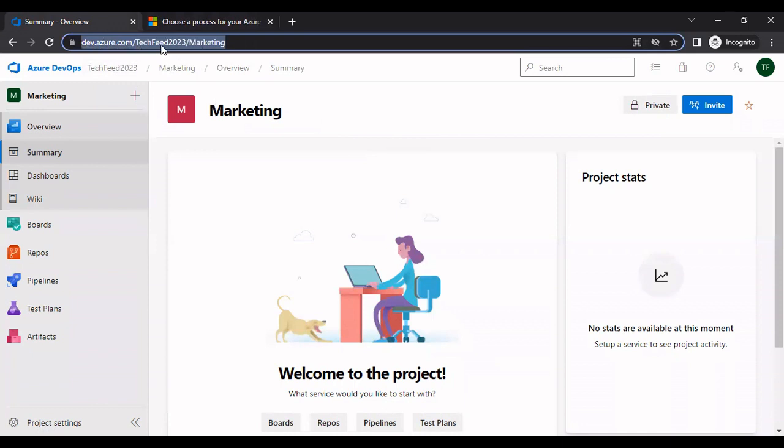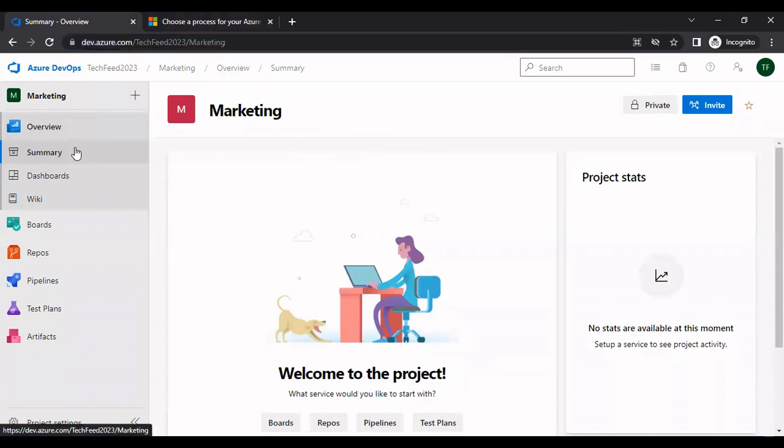I can reach this project using dev.azure.com / my organization name / my project name. Now in the project, you have the options called Boards, Repos, Pipelines, Test Plans, and Artifacts. We will be covering these in the upcoming videos.